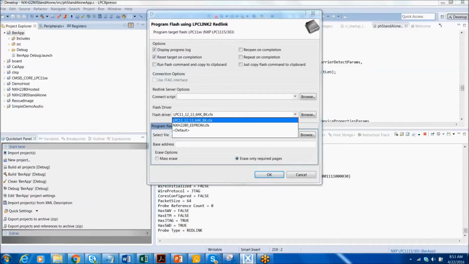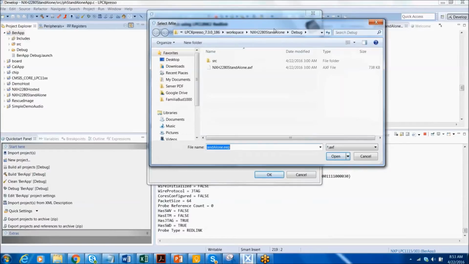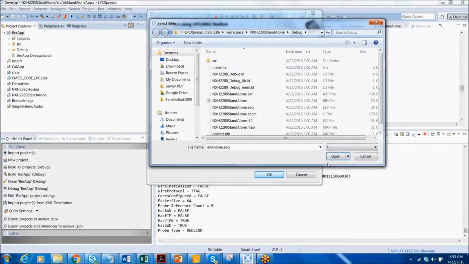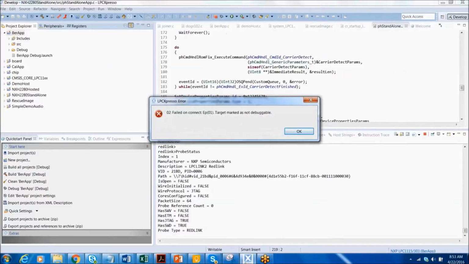I'm going to follow the instructions like I should, choosing the EEPROM, and I'm going to browse. In this case, I'm going to do standalone. I want to see the EEP file rather than the AXF, so I'm going to choose all. And there's my EEP file. That should work. Hit open. And now I'm going to flash program.